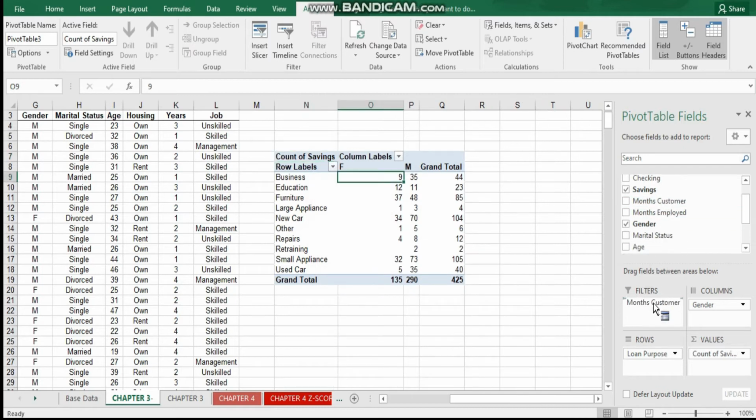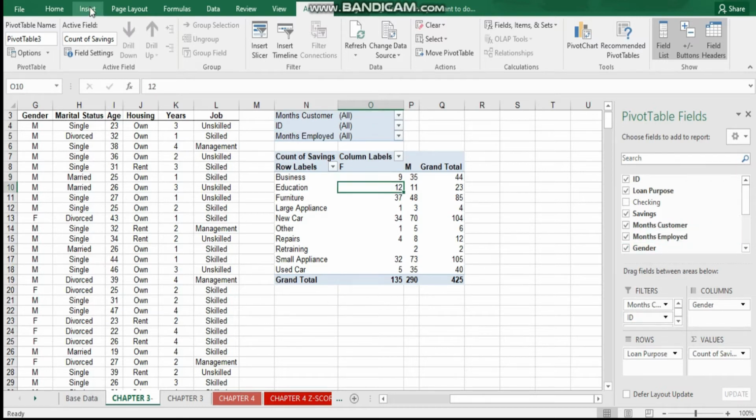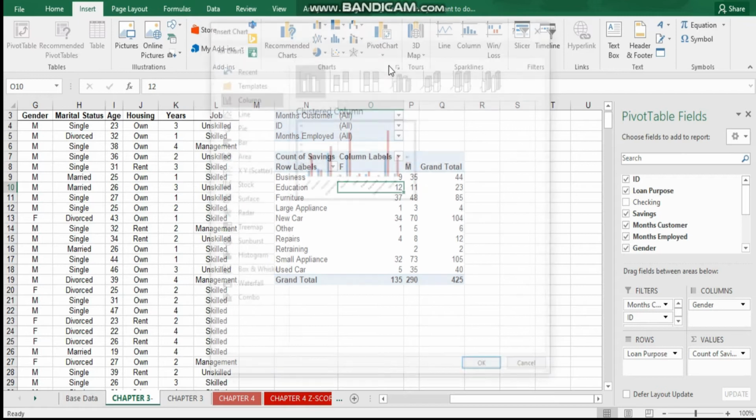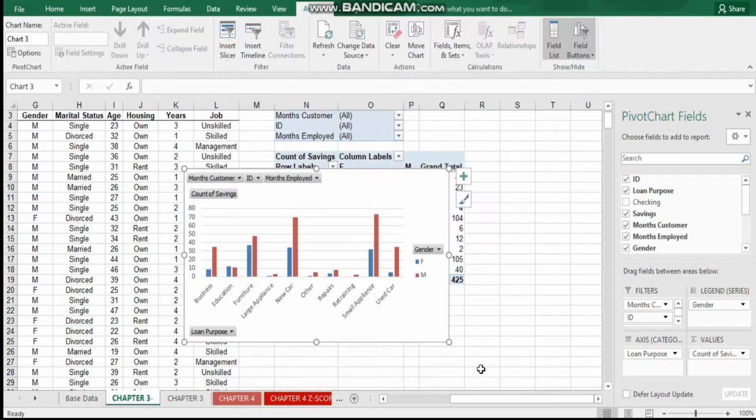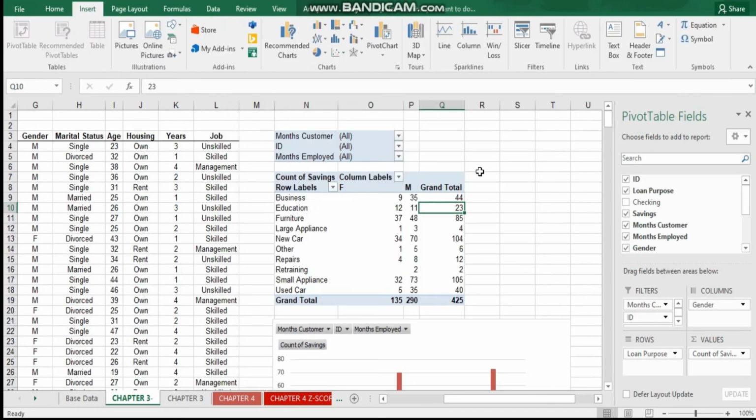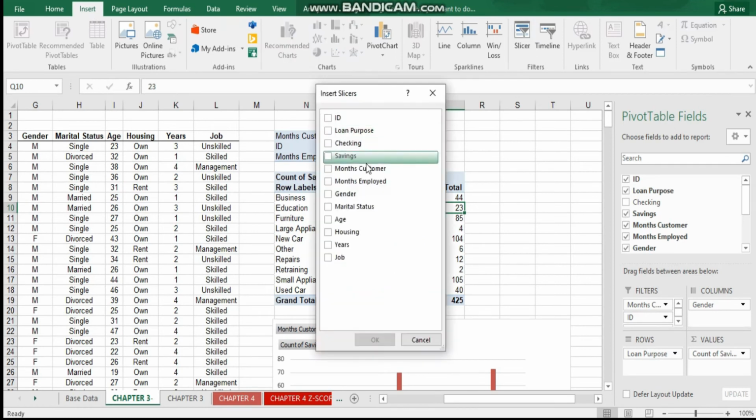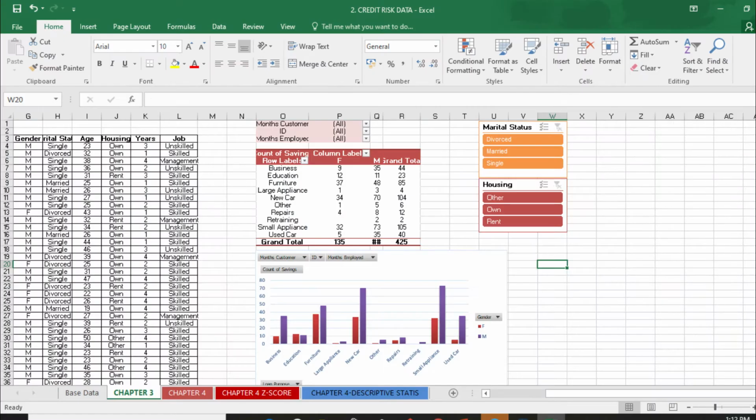Filters, we want to put month customer, ID and also month employed in filter box. Now to create the pivot chart, we click insert, go to pivot chart and click the recommended chart and click OK. So this is the pivot chart. And for the slicer, we put marital status and housing.